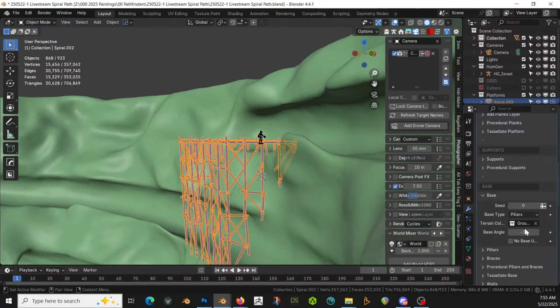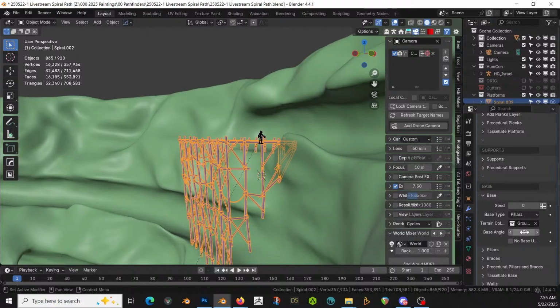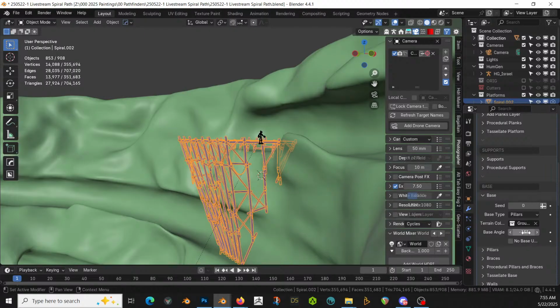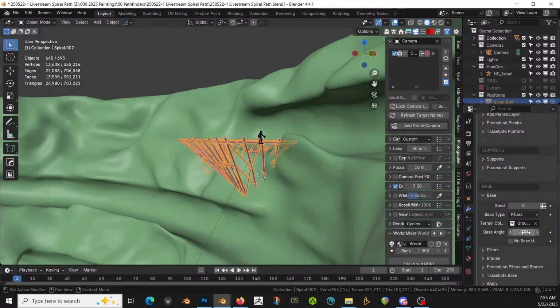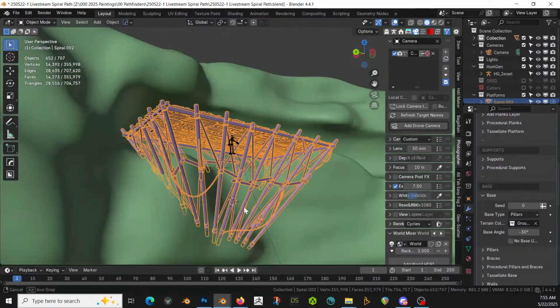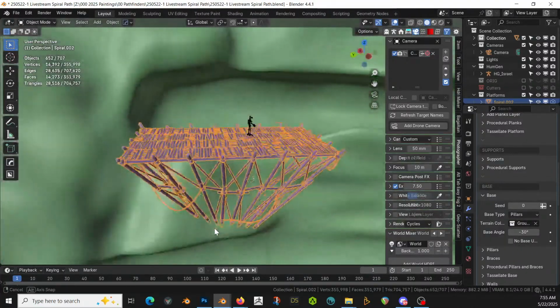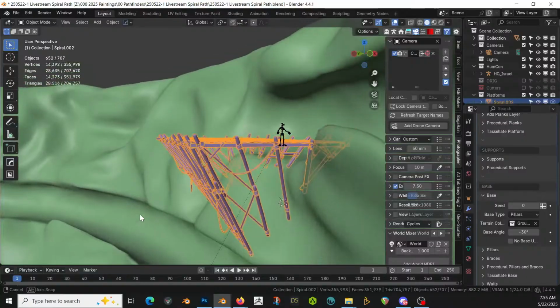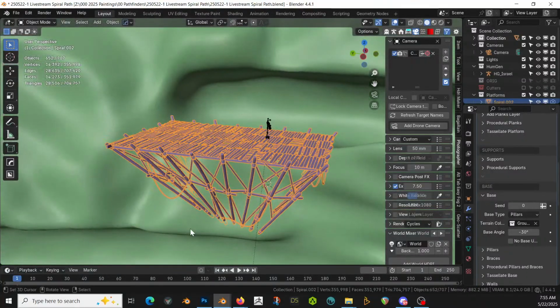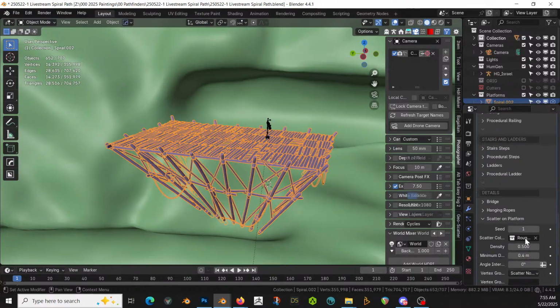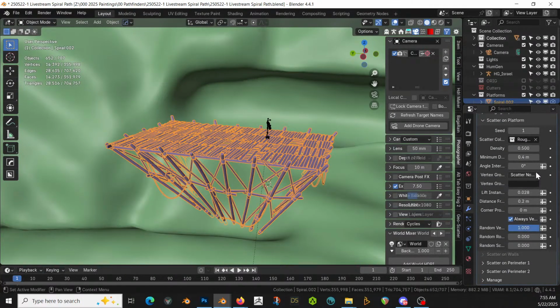We could even go like a -5. Let's see. -15. More. -35. Maybe too much. 30. That feels pretty good. At least for this one, for giving us what we want for a platform. And we don't want anything scatter on platform. So we're just going to get rid of that again, even though there's not anything on this one. Save.